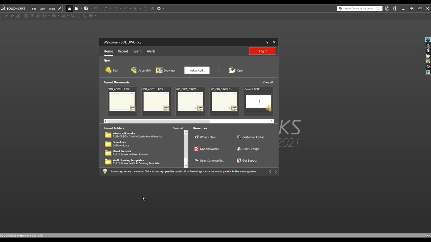This video is an introduction to SolidWorks for the absolute beginner. This is what your screen should look like when you start SolidWorks. If this window is not open, you just click here. That will bring you to this screen. On the Home tab, you get your new section here.